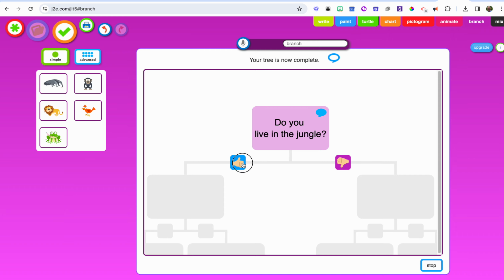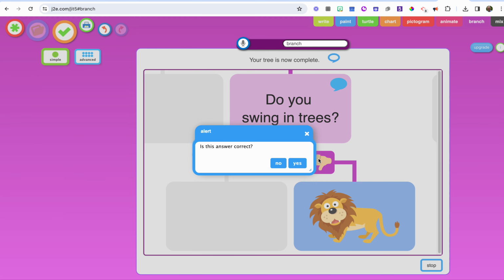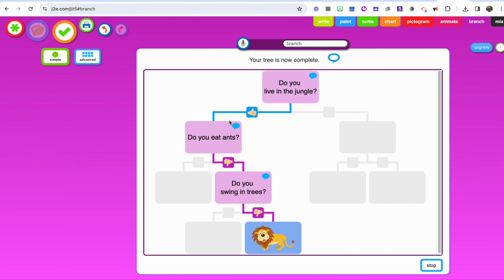Do you live in a jungle? Yes. Do you eat ants? No. Do you swing in trees? No. Is that the right one? Yes. And you can see how it got there.